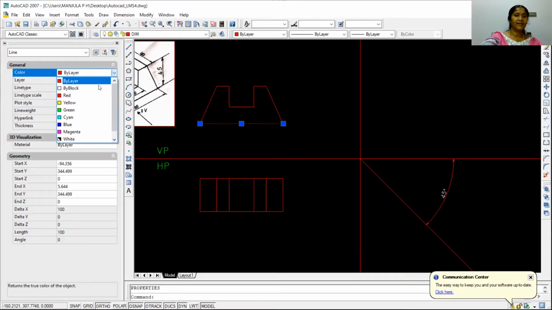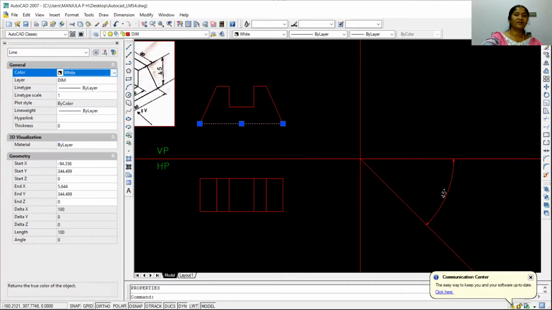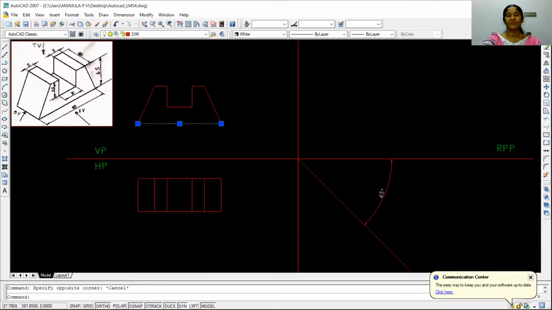Here you change the color. I'm supposed to make it white. So for that, you click on the white. Now you press the enter key. You close this dialog box. So all the visible lines should be white in color. So I have changed this line to white. I have to change all the visible lines. All these are visible lines in the front view as well as in the top view. So I have to change these to white.